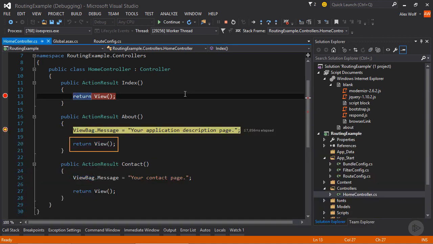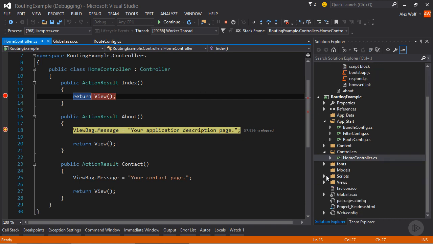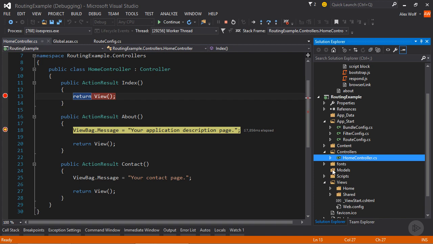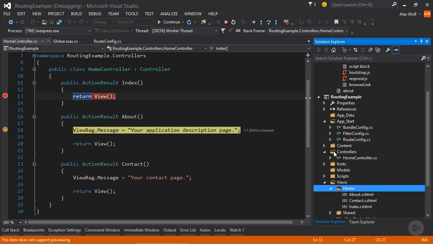Also take note of how these 2 actions are calling this return view method. This is another good example of MVC naming conventions at work. If you simply call this method without passing any parameters, it will assume you want to return a view with the same name as the action. Over on the right, if we expand our views, you can see that they're organized into directories that correspond to the controller names. MVC will automatically search for a view with the same name as the action in a folder with the same name as the controller.